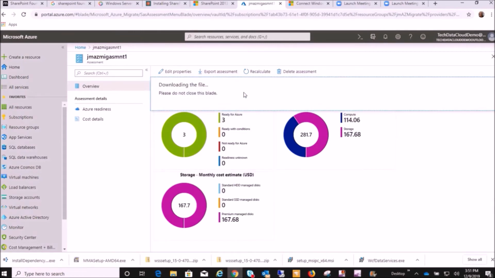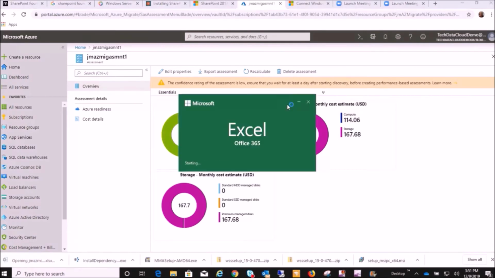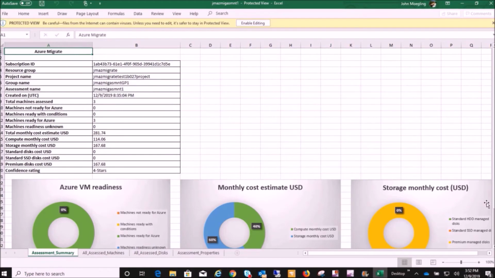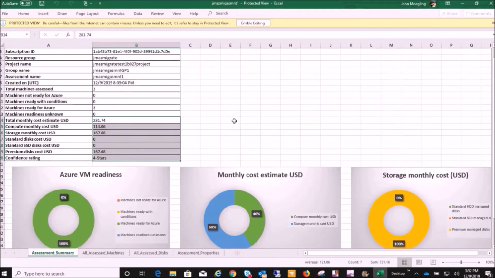We can actually export this assessment out to an Excel file. Now that we've got that Excel file downloaded, let's go ahead and open that up and take a look at what type of reporting the Azure Migrate service provides to us. This may look really familiar to you if you've ever used the Microsoft Assessment and Planning tool, or what's known as the MAP tool. So if you're familiar with that, this will be really easy.